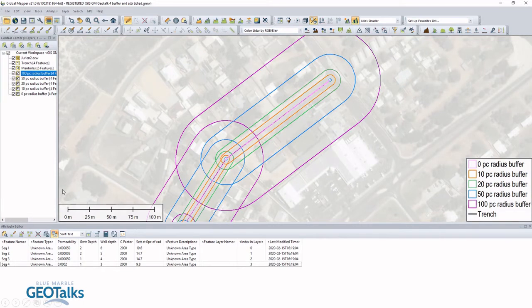So here you can see I have my 100% radius buffer, that's my 0mm settlement contour, which runs along here, but it's inherited the attributes from the center line from which it was derived, the center line being my pipe length. So it's picked up the permeability, the groundwater depth, the well depth or trench depth, etc.